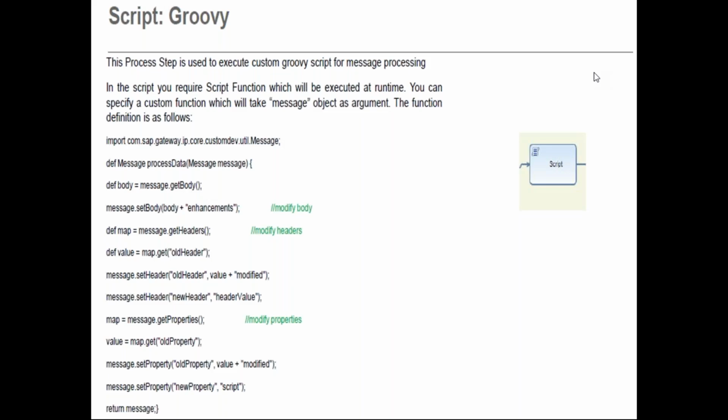But how to do that? You have to start with def, which means definition. Map is the word: def map equal to message.getHeaders. If you have any headers in the current pipeline, they will come into the headers. getHeaders means whatever headers are there in the pipeline can be read from here. Now def value equal to map.get of the old header name. So whatever old header value is there will be stored in the value that you are defining.